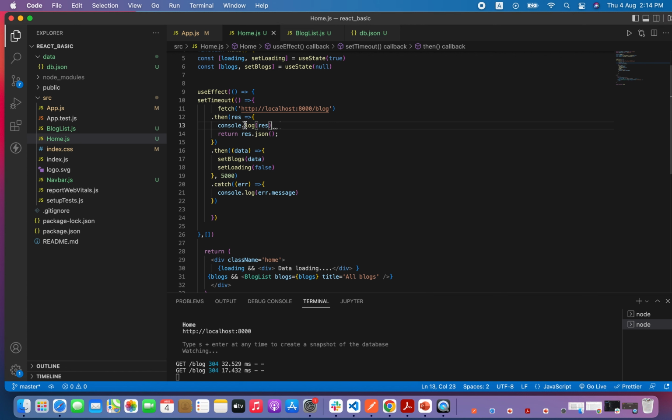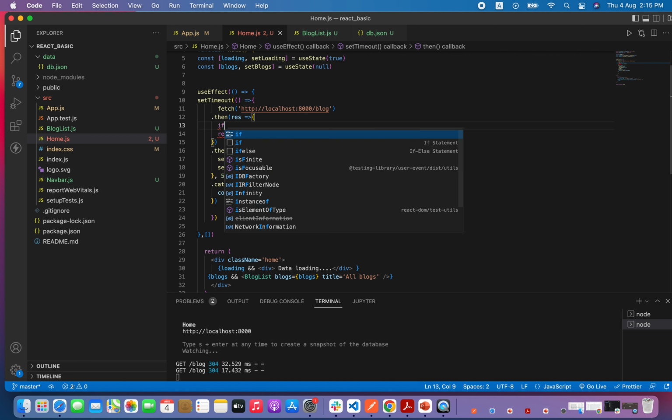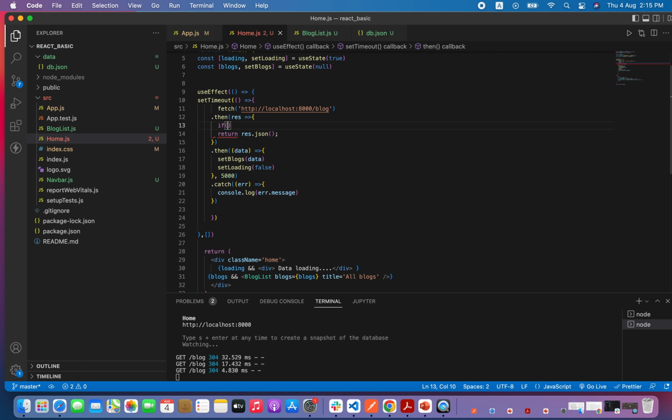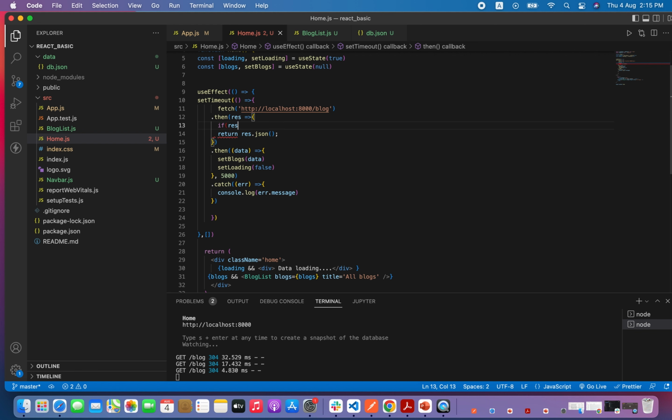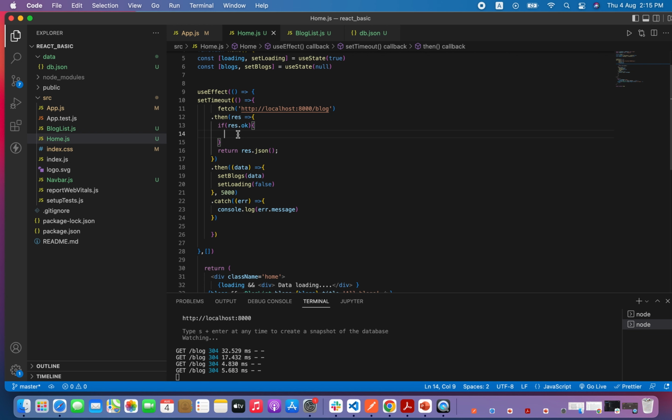So I'm going to remove this. We'll do something like this. If ok is true, what should we do if ok is true? No, if response.ok, not ok. If res.ok, yeah, that's how we check it. If it is true, that means we got the data.